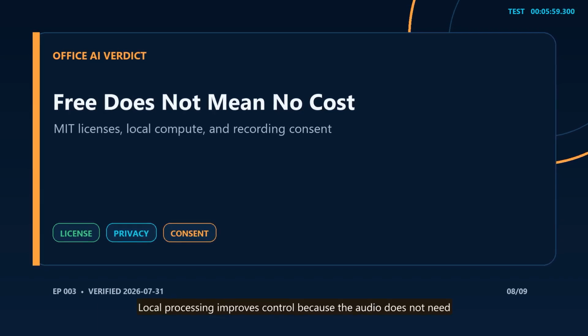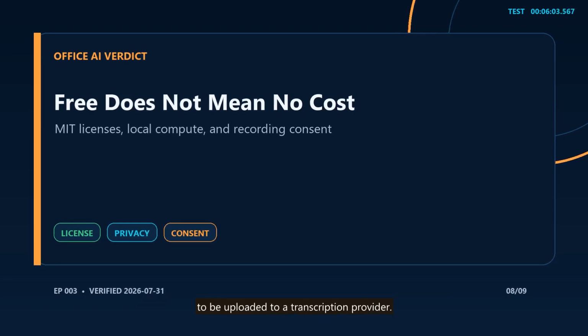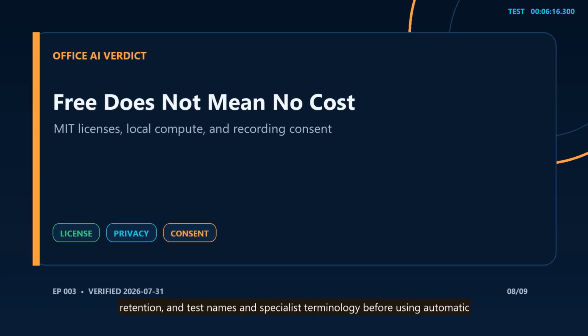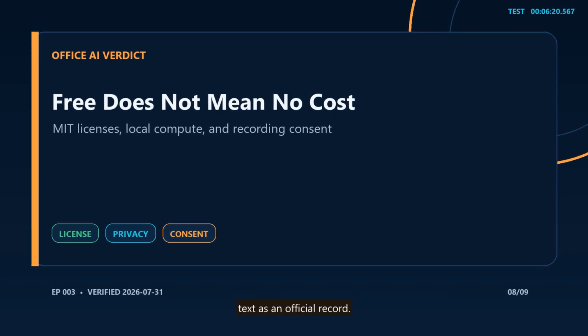Local processing improves control because the audio does not need to be uploaded to a transcription provider. It does not automatically make a workflow compliant. Meeting recording and employee monitoring rules vary by location. Get consent where required. Protect the audio and transcript, define retention, and test names and specialist terminology before using automatic text as an official record.